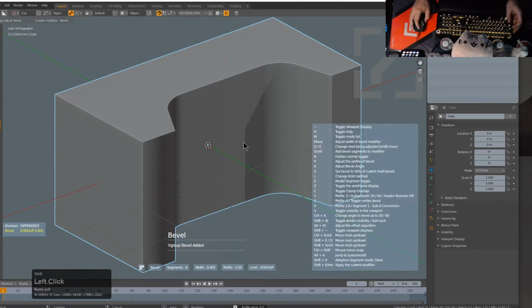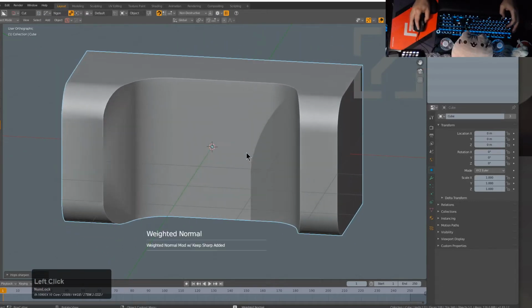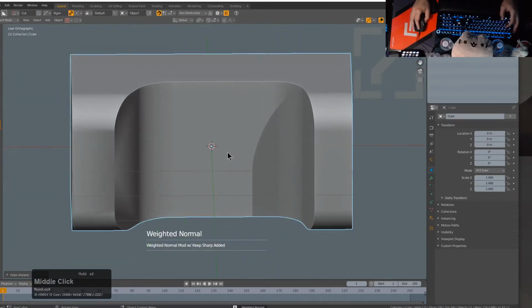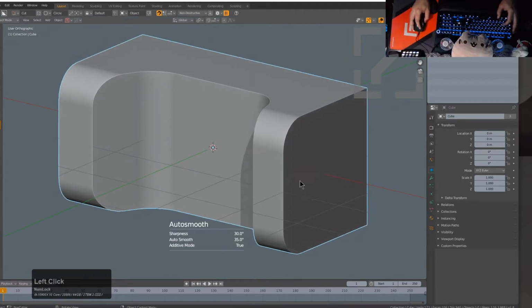However, it won't show unless it's before the bevel or the boolean, because it always destroys the data. We want to reset it and mirror this across like so. Maybe lower the auto smooth and show that in action.